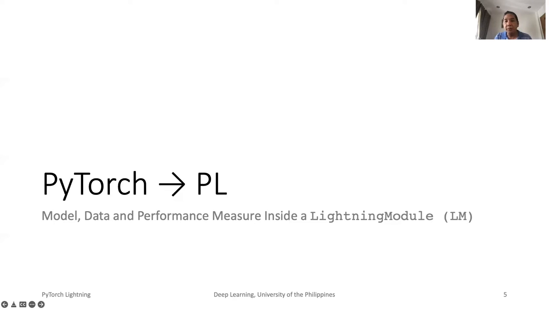From our previous CIFAR-10 classifier in PyTorch, we see a great amount of coding is involved. In the next slides, we show how we put everything in one class that is a subclass of LightningModule, or LM. Our model, data, and performance are built in this class.